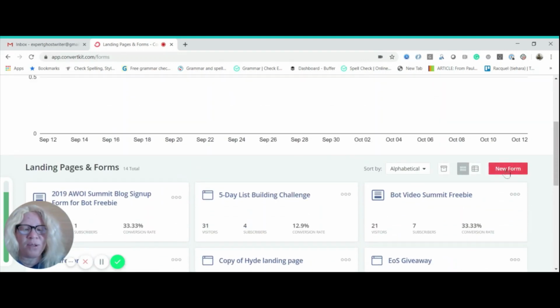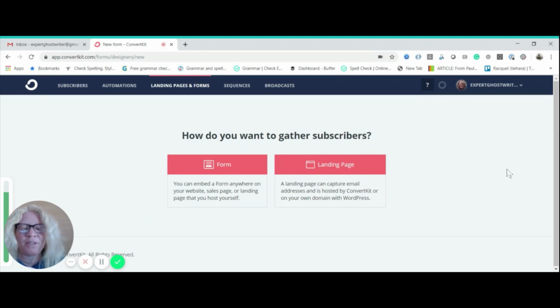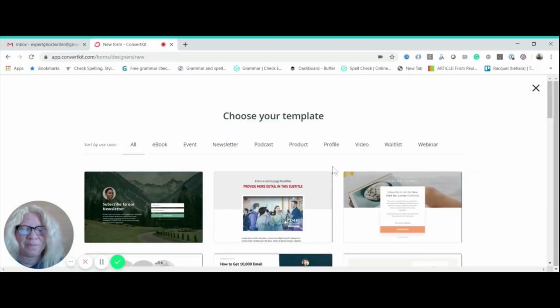So we're going to go here to new form because we want to create a new landing page. It says form. You'd have wanted it to say new forms and landing pages, but you know, new form means new forms or landing pages. So you come here, you'll see a form, and we're not going to work on this today, but a form is something that you can embed anywhere on your website, sales page, or landing page that you host yourself. But we don't want that. Today, we want to build a landing page from scratch using ConvertKit. So we are going to choose the landing page option right here.